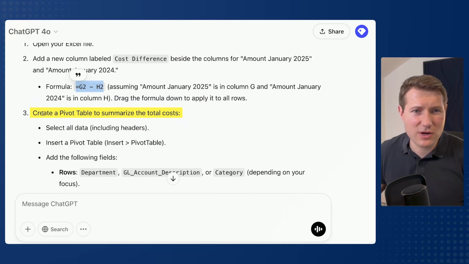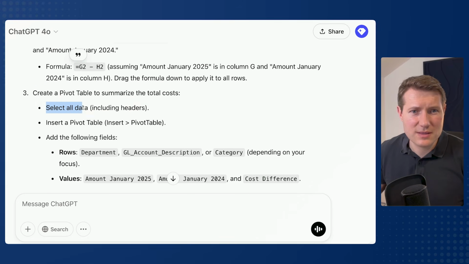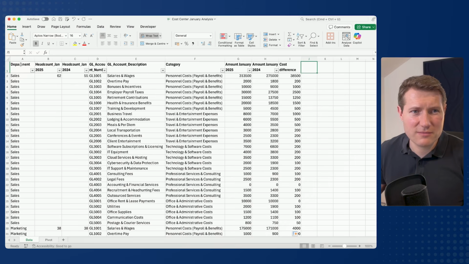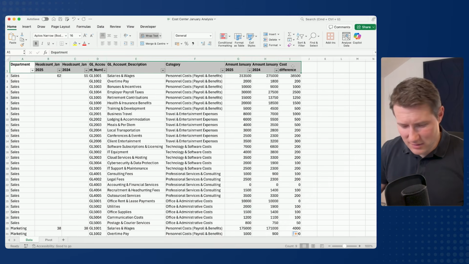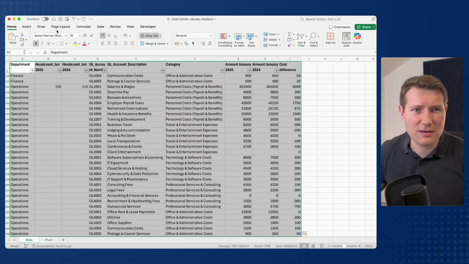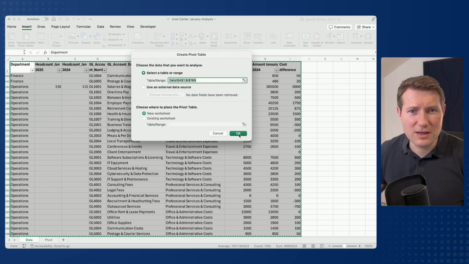Now the next step is to create a pivot table to summarize the total cost. Select all data including headers. I'm going to select and go down to select everything. Then insert a pivot table. So insert pivot table in a new worksheet.